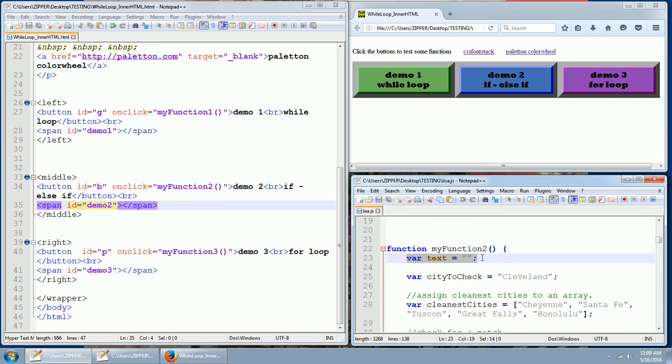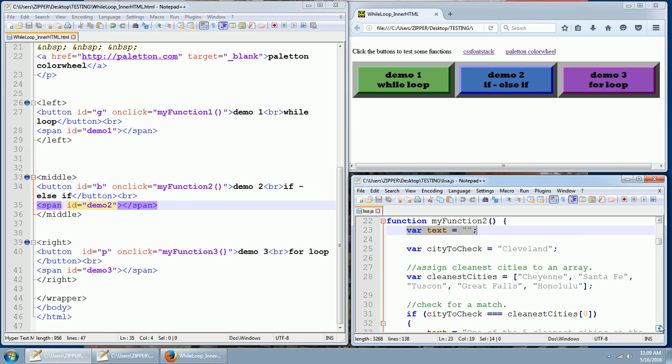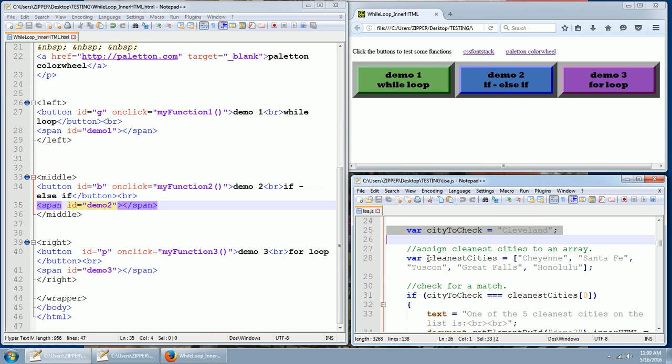This is the same, var text equals empty string. Now we're doing something a little bit different. We're creating a variable and a value for it. We are creating a variable called cityToCheck, and I put in where I was born, Cleveland. I got this from one of the books from the library, so I did not Google to see if this was in fact true or false, but in this particular set of code, there was supposed to be an array called cleanestCities, and 5 cities were included in that array. So you have 5 elements.